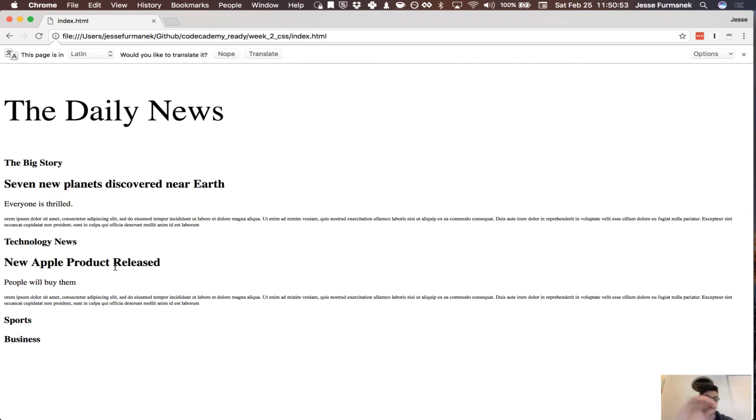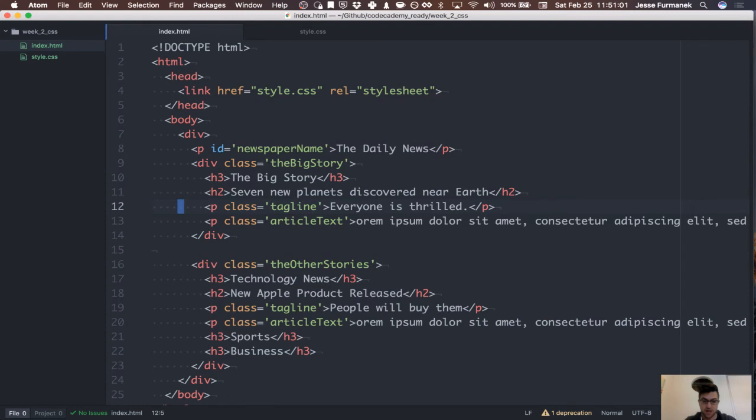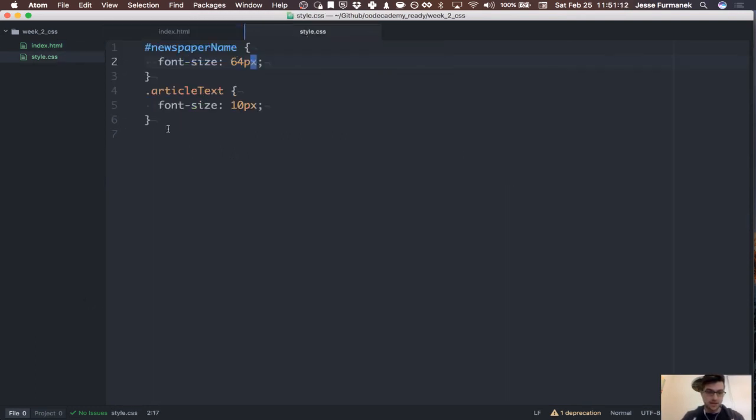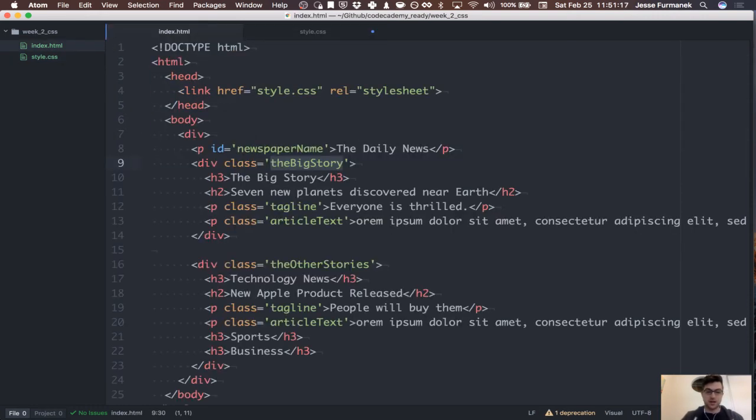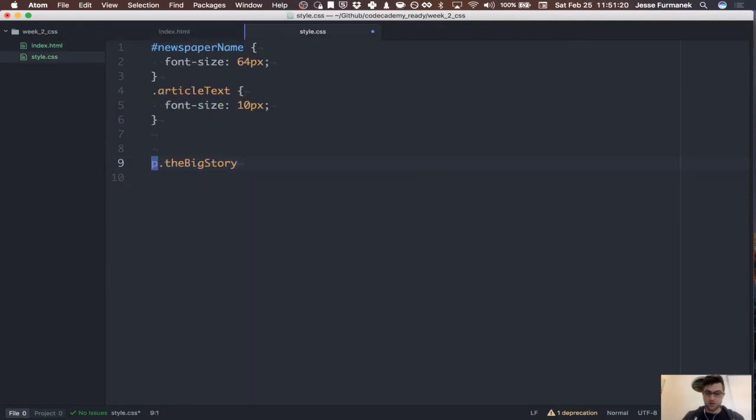Say, for example, you only wanted to highlight the text that is under the big story, but you didn't want to mess with the Apple product text. You could add an ID, or you could use the inheritance model to select that particular piece. So here we have the big story. So we can say, let's look at the things that are paragraphs under the big story, which are also the article text. Let's make the color green.